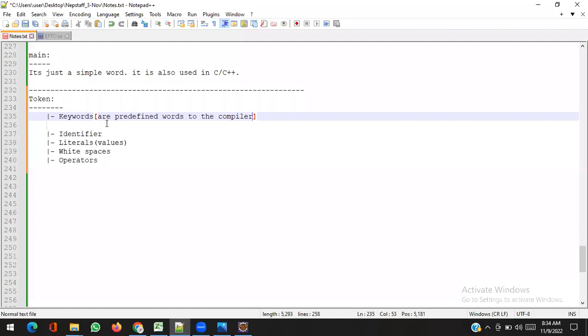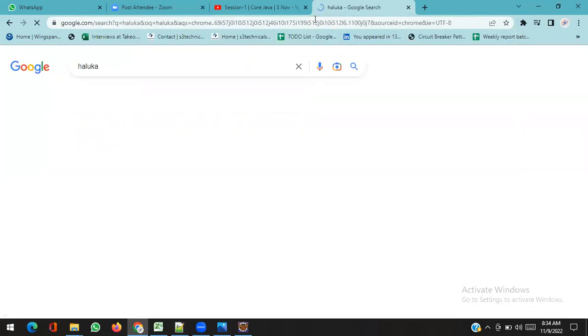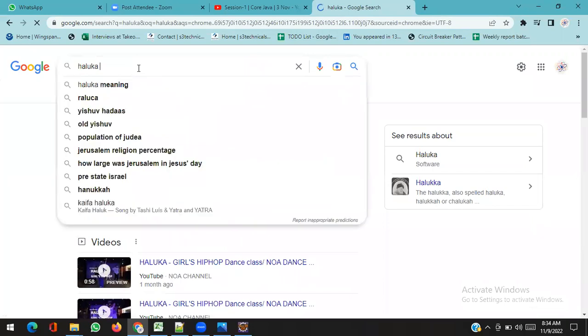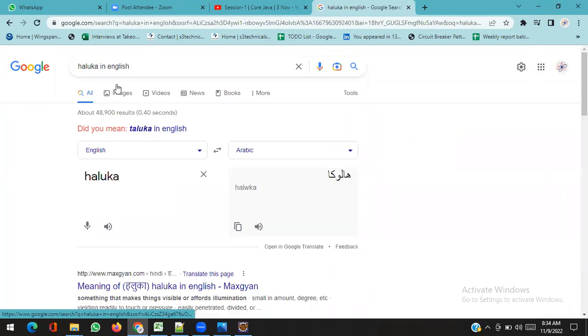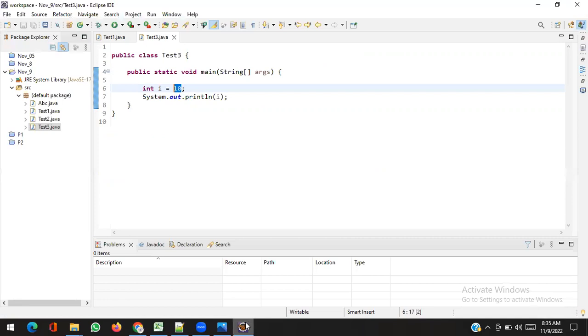But I said haluka in English. I say haluka. There is no word haluka in English language. Getting or no? Let's say search haluka in English. There is no meaning of haluka in English. Haluka is not a keyword of English. Okay, fine or not? Fine.